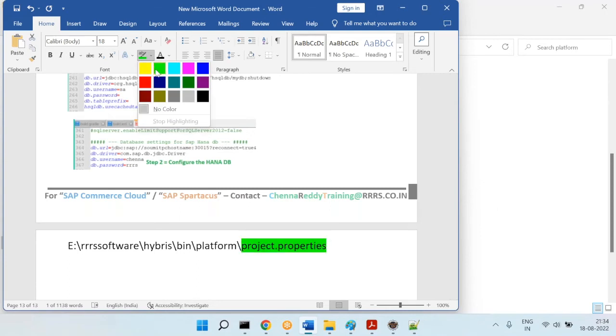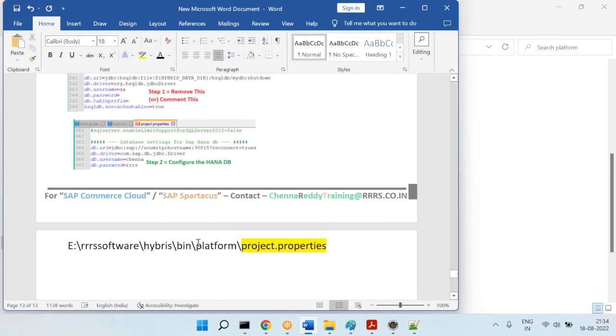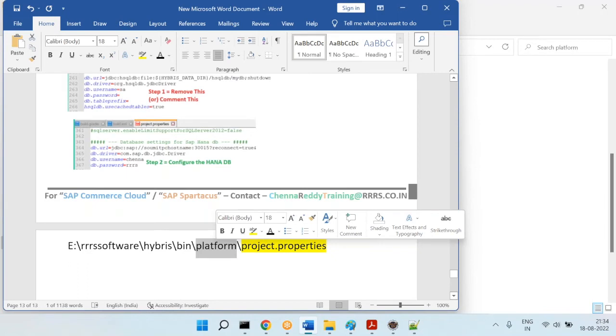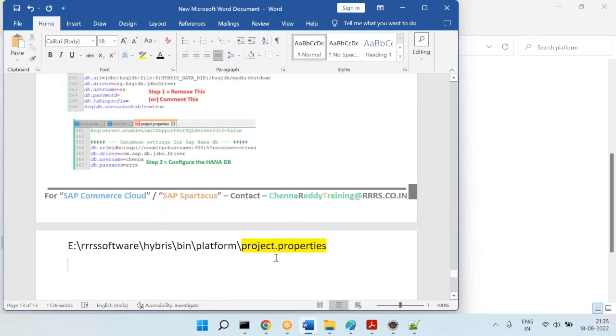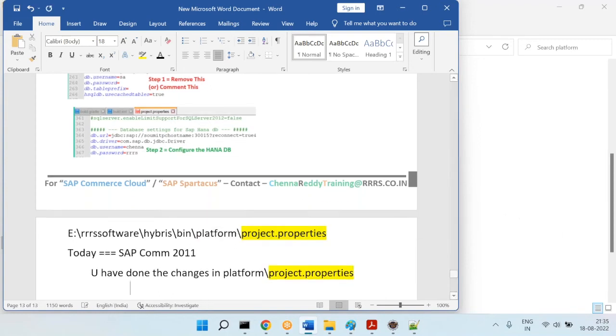Then yesterday I told one statement, right? Anything which is there in the platform folder, generally we don't modify because platform is given for us. So let's say today, I'm repeating that conclusion one more time. Today, let's say your company is using SAP Commerce 2011 and you have done the changes in platform project.properties. It will work no problem.